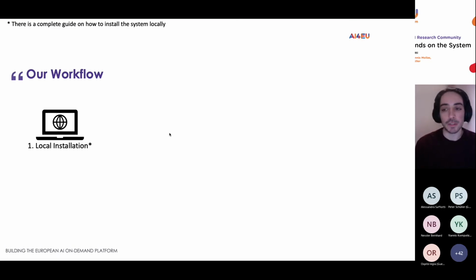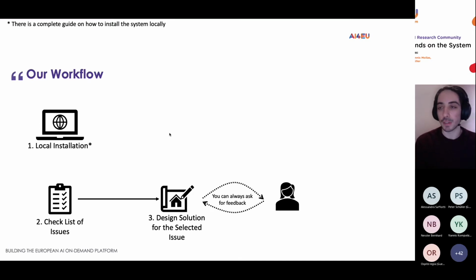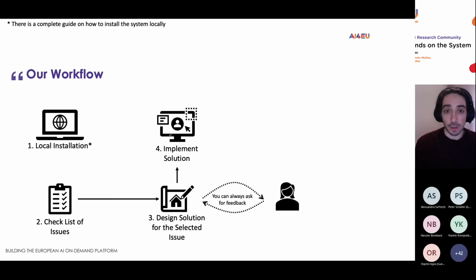The first step is to have the local installation in your setup. You can see a complete guide on how to install the system locally, and then you're going to see a list of issues. You may have your own issues. You may want to do your own stuff, and then you are going to design a solution. In this phase, you can always ask for feedback from the development team. Then you're going to implement your solution locally and test it in this local installation.